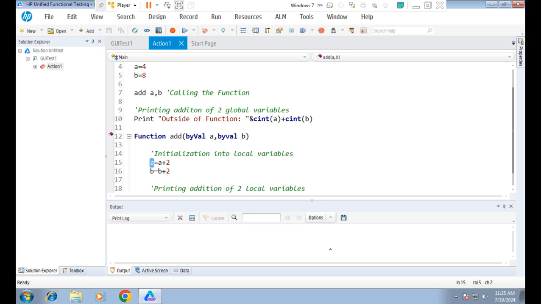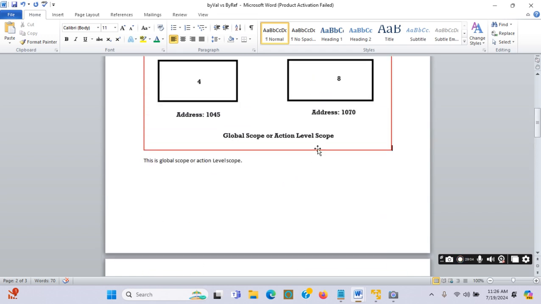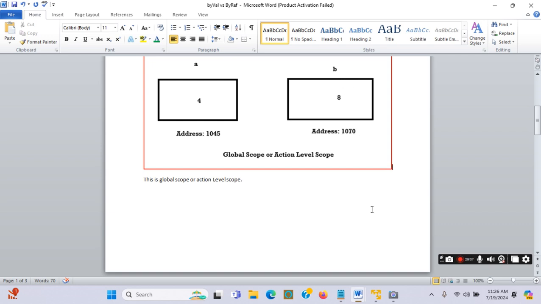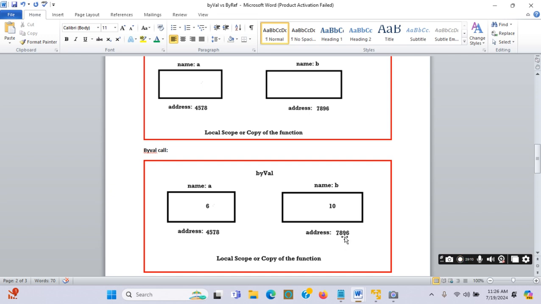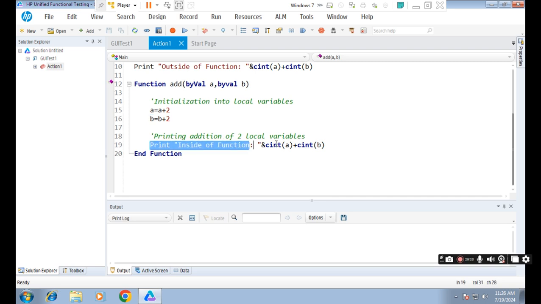And then in the same way it has 10, 8. The global variable b has the value 8. This is the global variable, this is the local variable, and global variable 8 plus 2 is 10. 10 has been assigned to this local variable, which has a different address. Global variable b has this address, and local variable b has a different address. So those are different variables in different memory locations. Even though the name is the same, the variables are different. And 10 has been assigned to the local variable b.